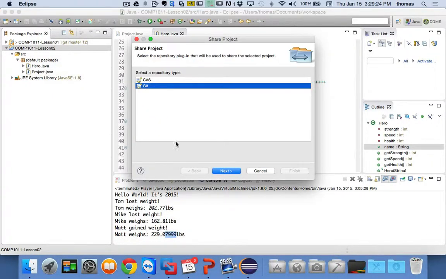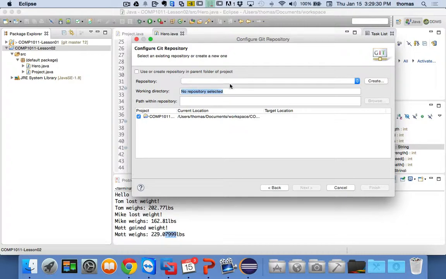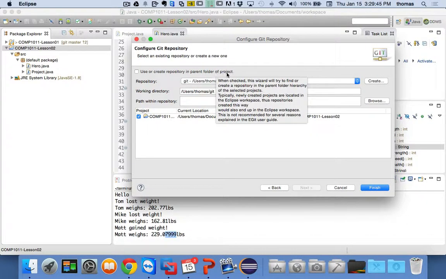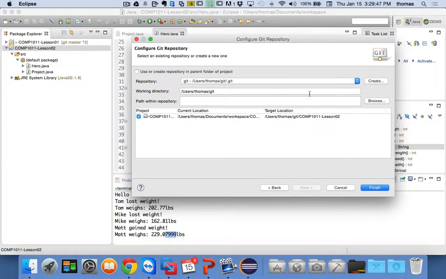I've already got eGit. And it asks me what I want, CVS or Git. I want obviously Git. And it asks what my local repository is. I can choose my repository as Git. That's my latest Git repository. And my working directory is the same, right? So this is cool. If I say finish, because this is use or create repository in the parent folder of the project, I could do that too, but I'm just using a regular one.